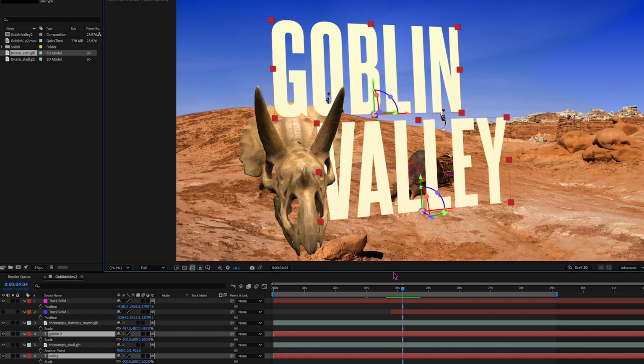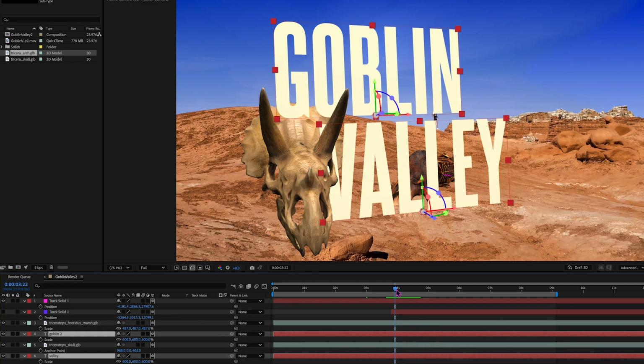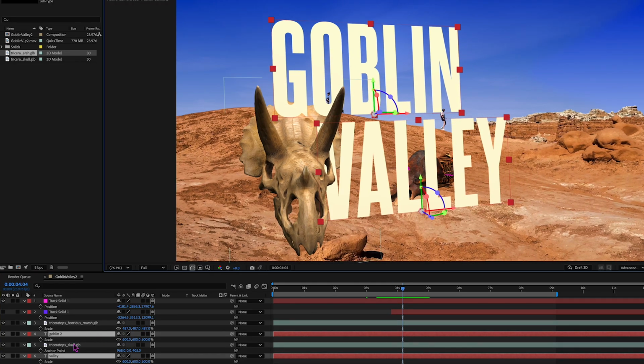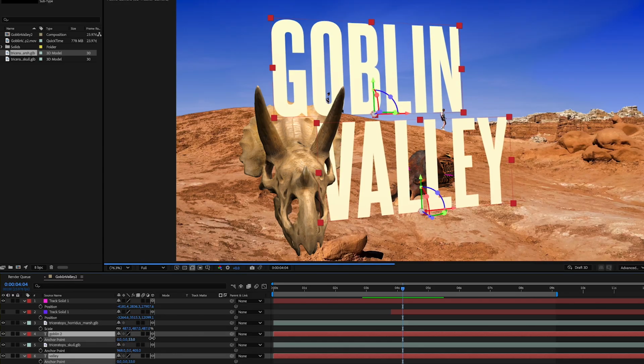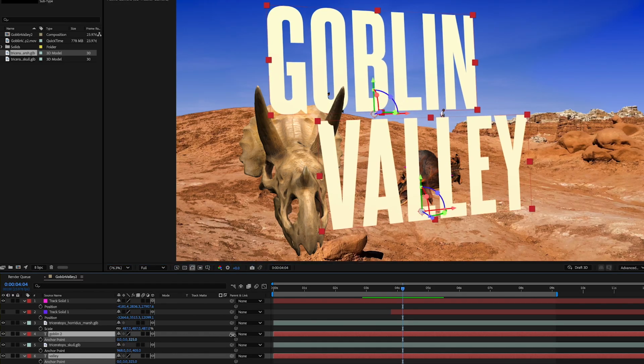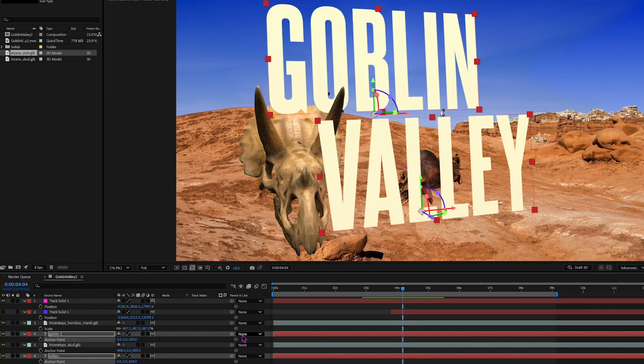So what I'm noticing here is that my text is a little bit too long. So I'm going to grab my text and make those a little bit smaller. I'm going to hit A for anchor point, and bring those towards the camera just a little bit, like that.